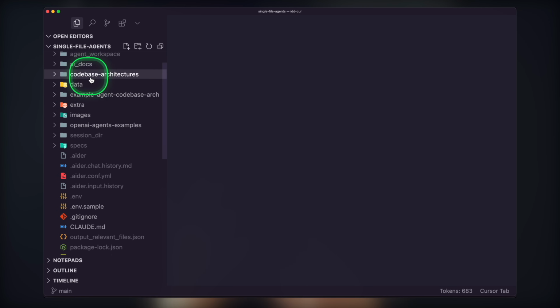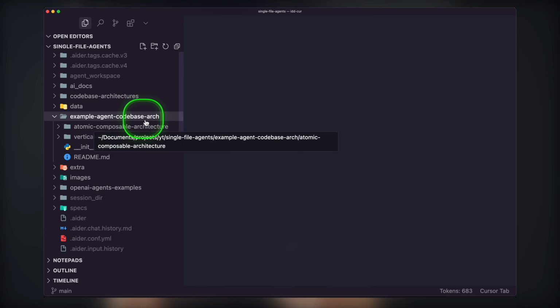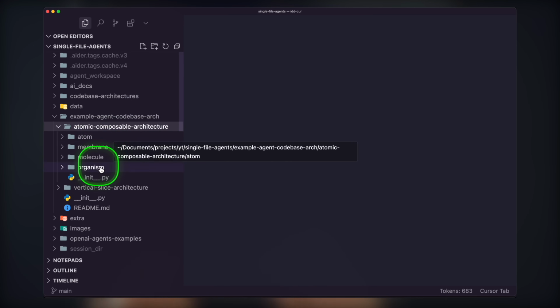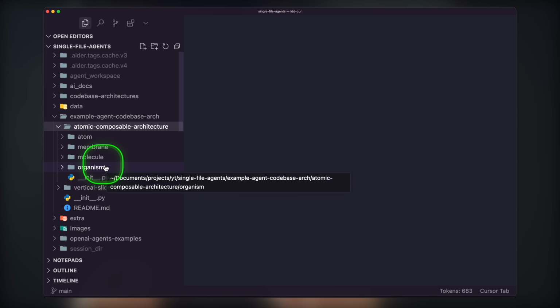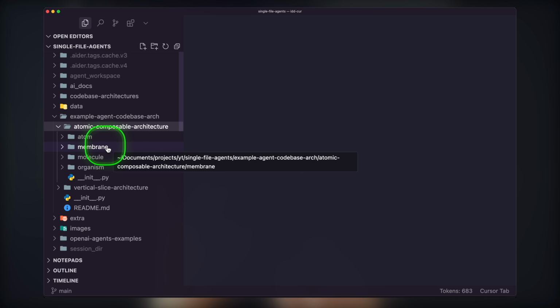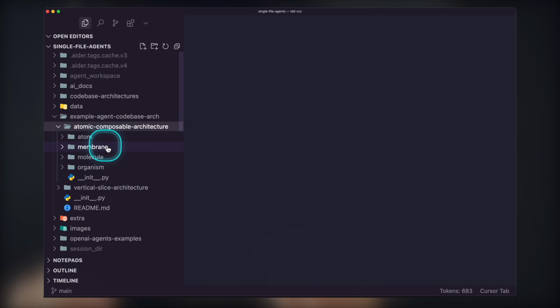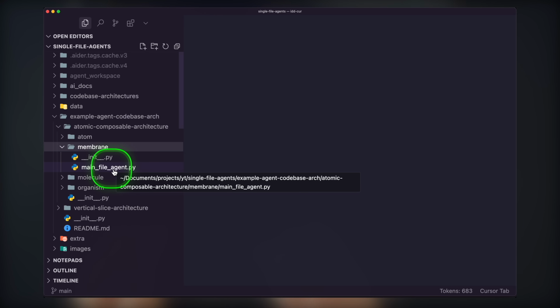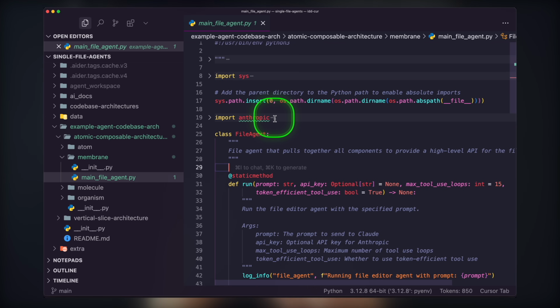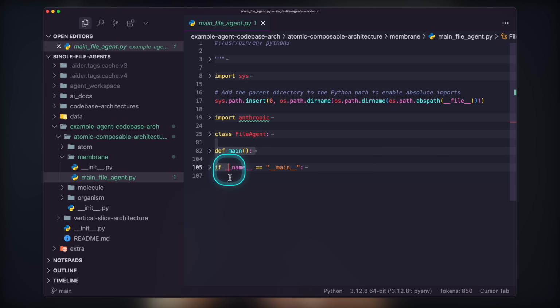If we hop into the single file agents code base and look at the example agent architecture, let me show you what an agent architecture could look like for the atomic composable architecture. You can see that similar structure. I'm using the names as defined in the atomic structure: we have atoms, molecules, organisms, and then membranes. So let's start from the top. The membrane is your main file, right? And this is what we'll use to actually kick off this agent. It has a main down here.